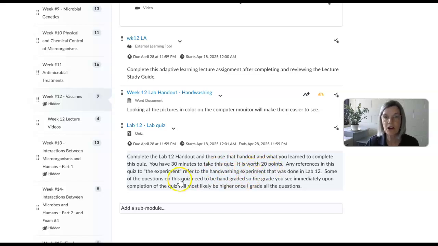It asks you about your hypothesis, because we're doing an experiment, so there's a hypothesis and conclusions and things like that. So you're going to be typing those things out. Make sure you fill out your lab handout and have that information in there.